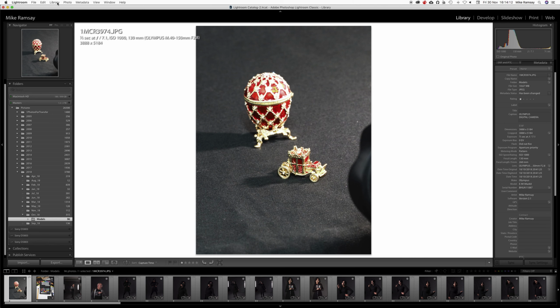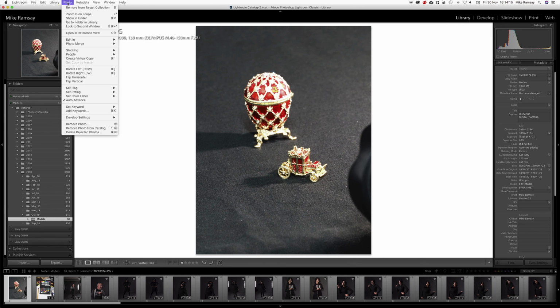To add a rating, there's a menu item here, Photo, Set Rating, and the keystrokes shown here, 0, 1, 2, 3, 4, 5. That's a keyboard shortcut. Just by using that keystroke, you will add 1, 2, 3, 4, or 5 stars to this image, or by hitting 0, you'll remove the rating from it.